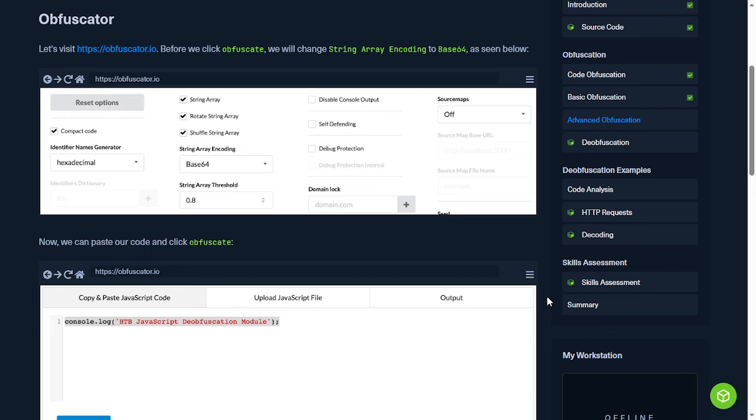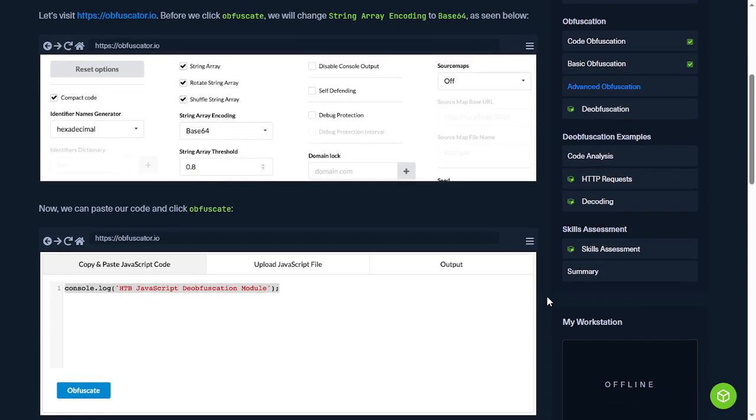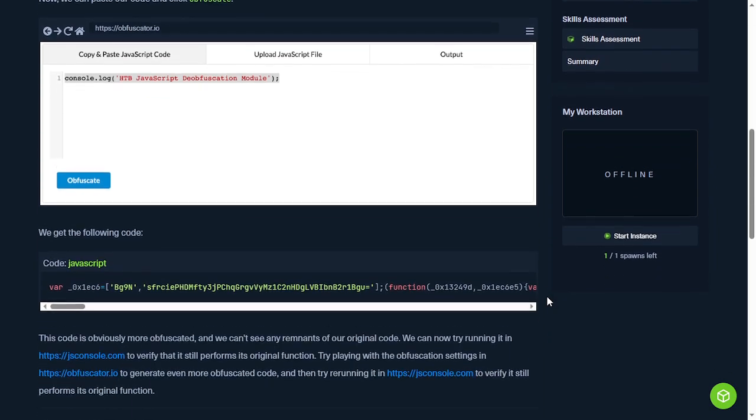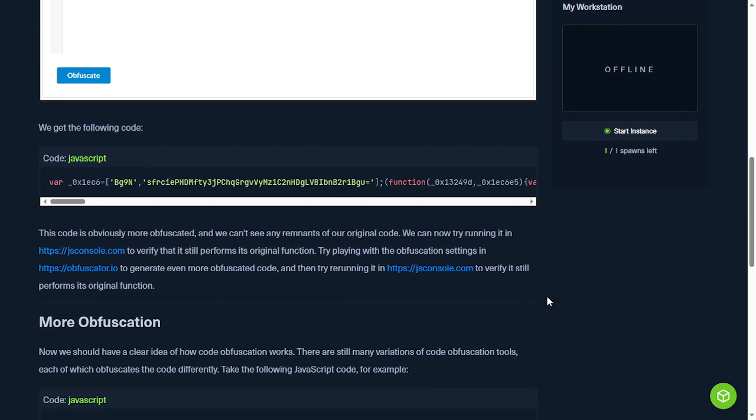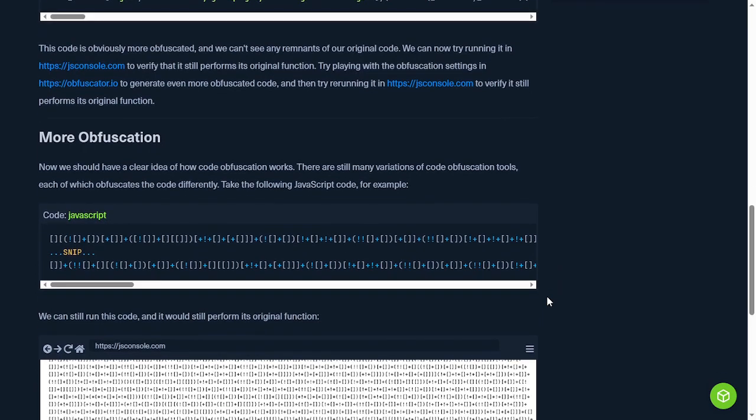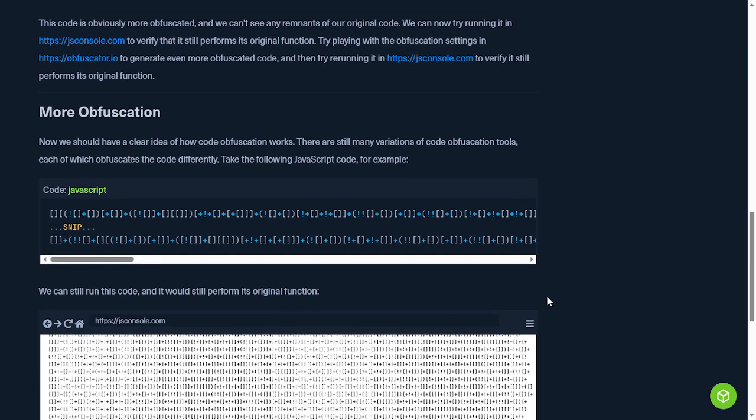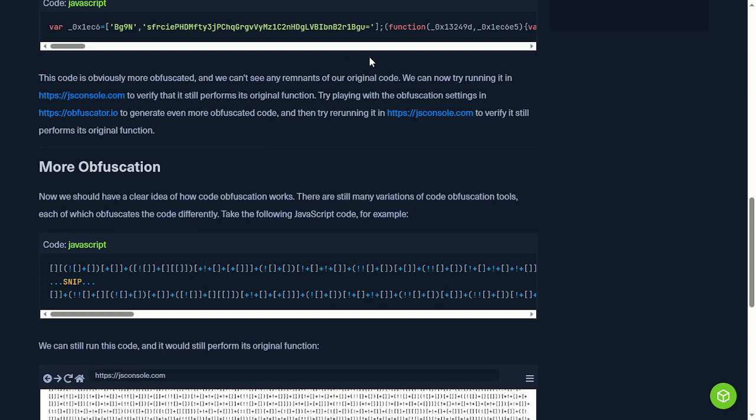Obfuscator. Let's visit obfuscator.io. Before we click obfuscate, we will change string array encoding to base 64 as seen below. Now we can copy our code and click obfuscate. We get the following code. This code is obviously more obfuscated and we can't see any remnants of our original code. We can now try running it in jsconsole.com to verify that it still performs its original function.